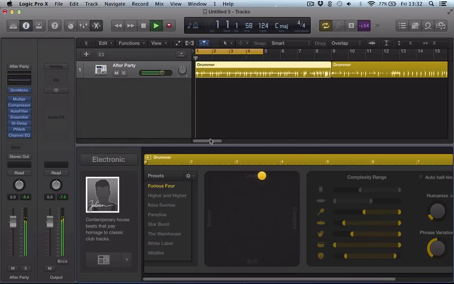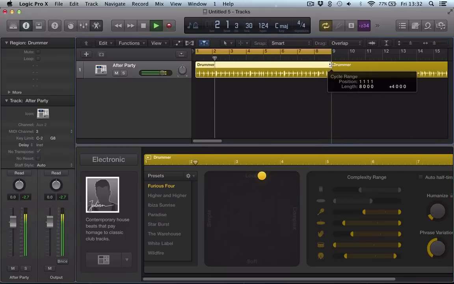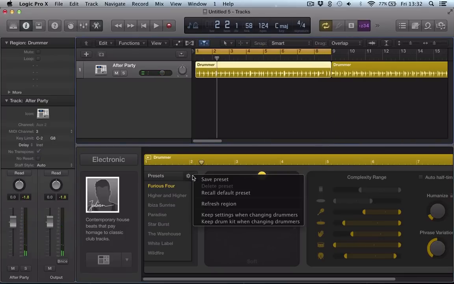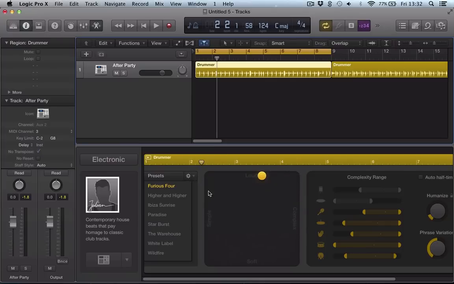This kind of house and techno loop. Oh, there's something else actually, this new feature here. If you go to this drop down menu, previously when you changed drummers, all the drum hits, everything just changed. You can keep settings now when changing drummers, or keep the drum kit when changing drummers. So you could apply the EDM style drummer but using the tech house drums, you just select that there and then you would keep the kit.